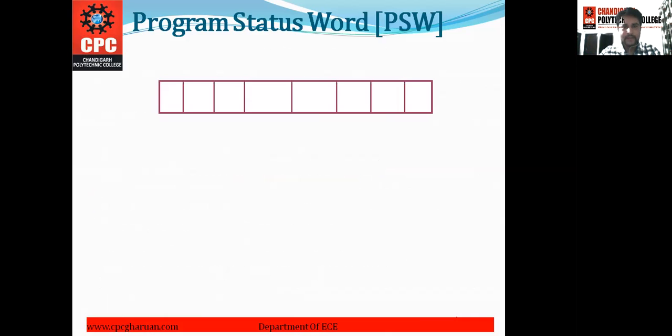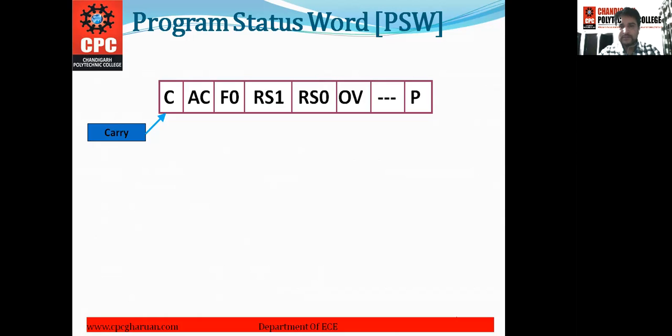Next slide comes with the program status word, that is the PSW. It is a very important register of the 8051 that tells us the status of the operation. Whether the operation has been performed or not, we can check from this register. It is 8-bit. All these sections have different functions. P stands for parity. OV is the overflow flag. RS0 and RS1 are the register select.